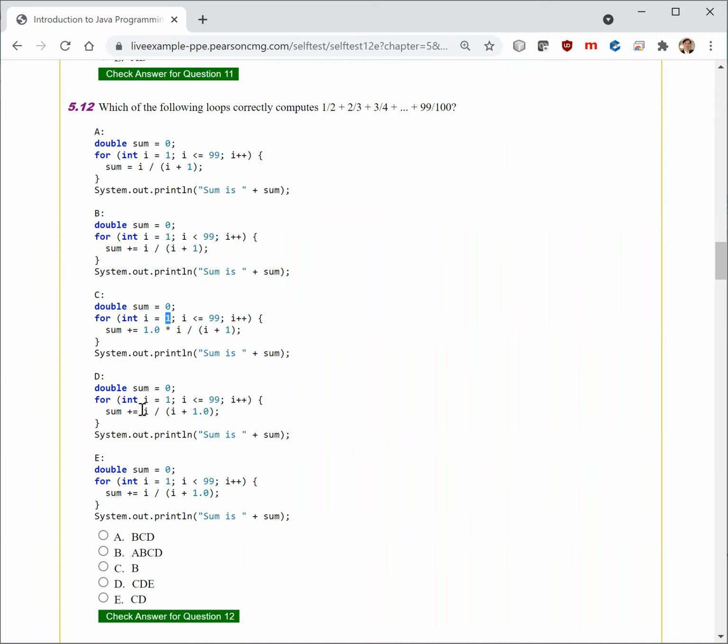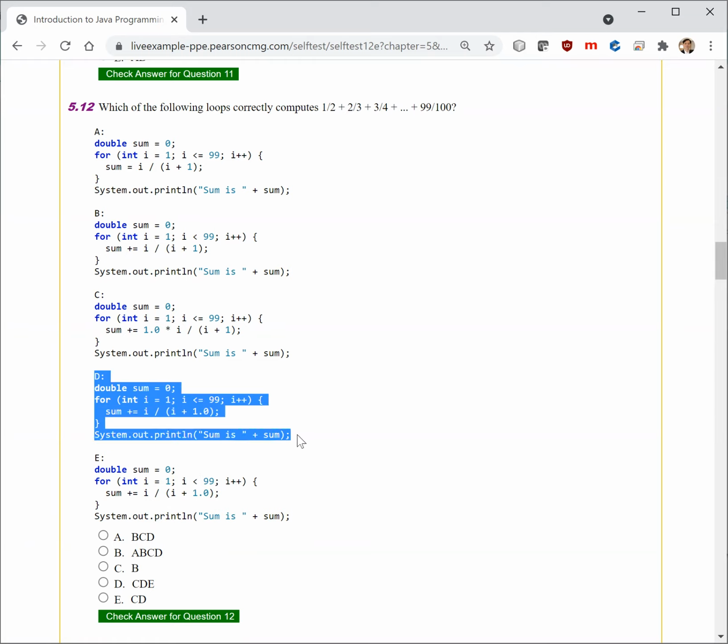So what about D? D is also fine. Yes, you can do it like this. This is okay. And D is fine. And this E is no. E is here, you miss 99. So what you have is D is okay, right? D is correct. And then C is also correct. So that's CD.